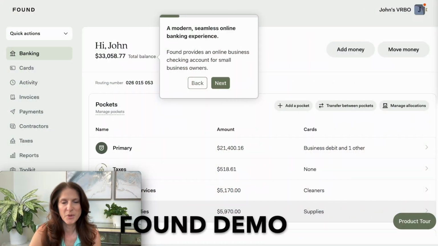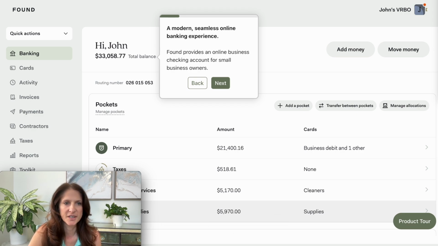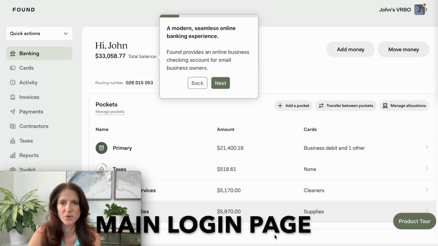The first thing I'm going to say is that if you're a complete beginner in business, Found might be a good tool to teach you how to organize your finances in your business. So let me go ahead and show you how to use it. Right now I'm in a Found demo that you can also go onto their website and check out for yourself. But this is what your account page looks like when you log in.